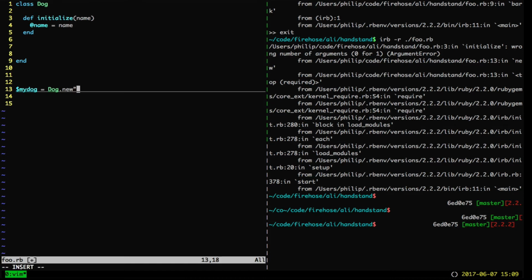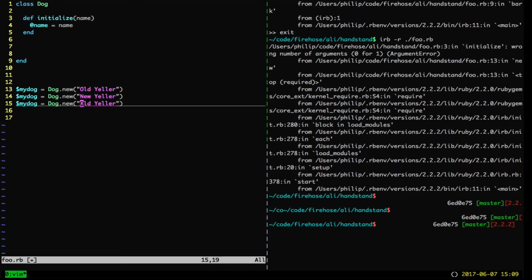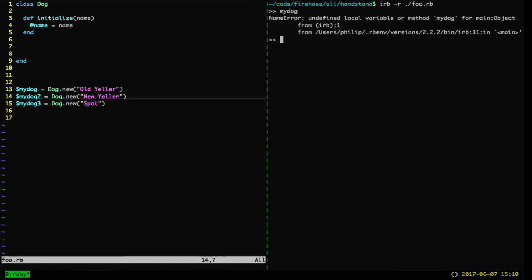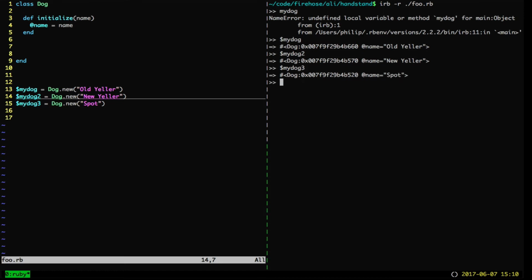So I need to give this dog an unfortunate name here. And you can have all kinds of names. Spot again. There, now we have a bunch of stuff. So let's run the code again. Ta-da. And now my dog has got a name. My dog 2's got a name. My dog 3's got a name. Great.